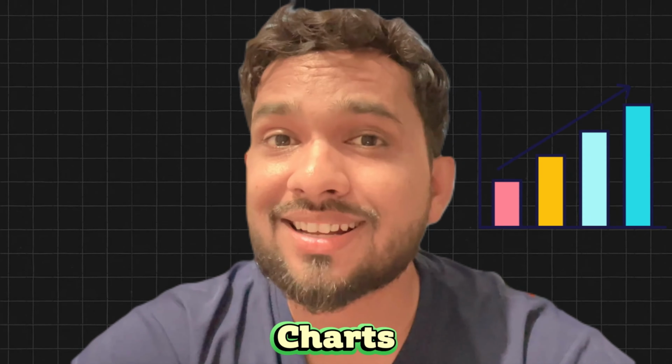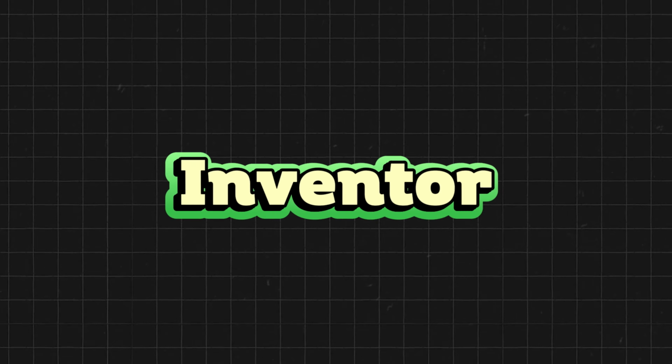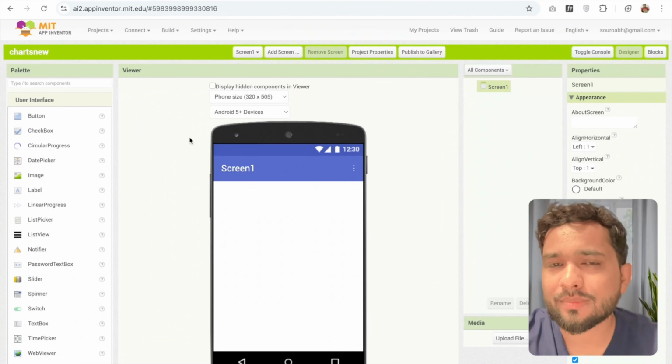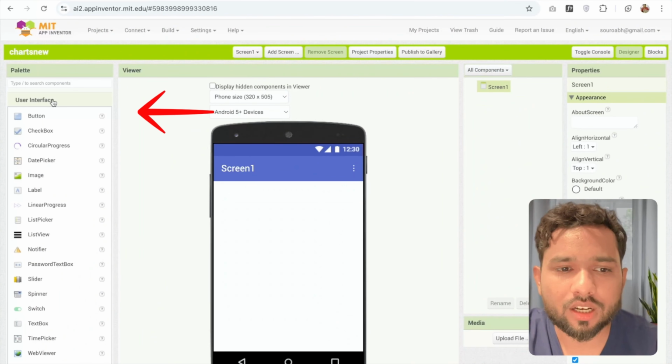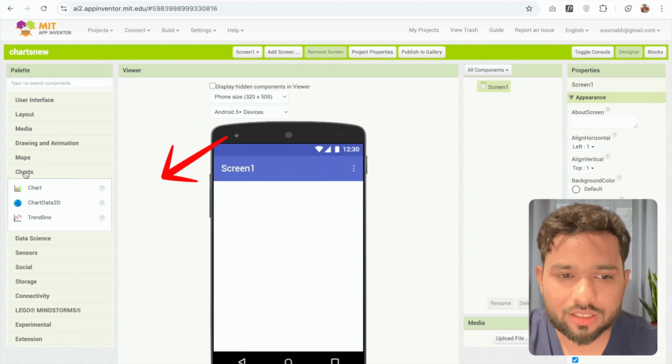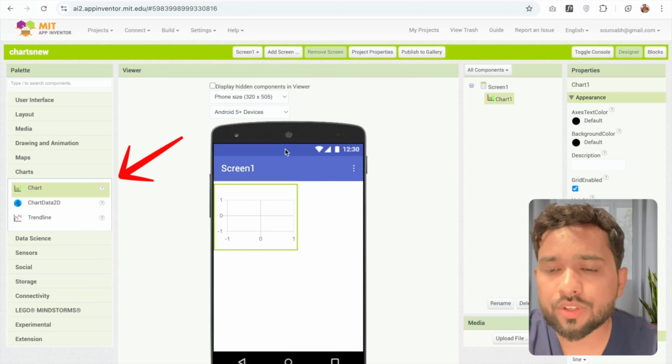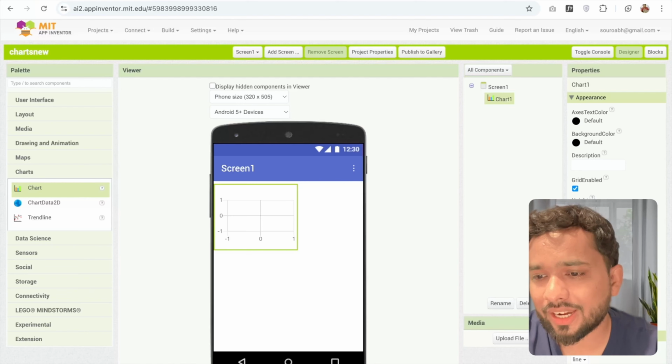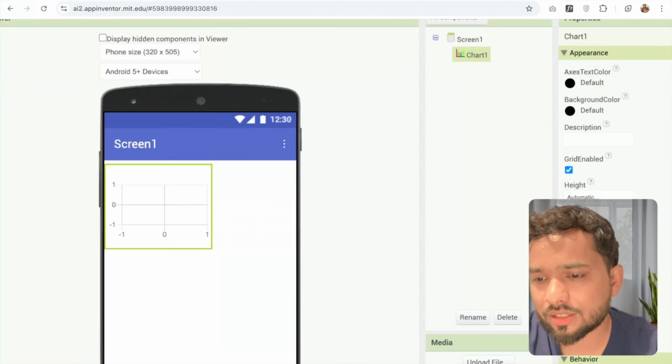So in this video, I'm going to show you how we can use the charts component in MIT App Inventor. So here we go. You can see this is my app here. On the left side, you'll find the component called Charts. Drag and drop the chart here. Cool. Once you drop this, keep the height as it is, but make the width Fill Parent. Make sure it's set to Fill Parent from here.